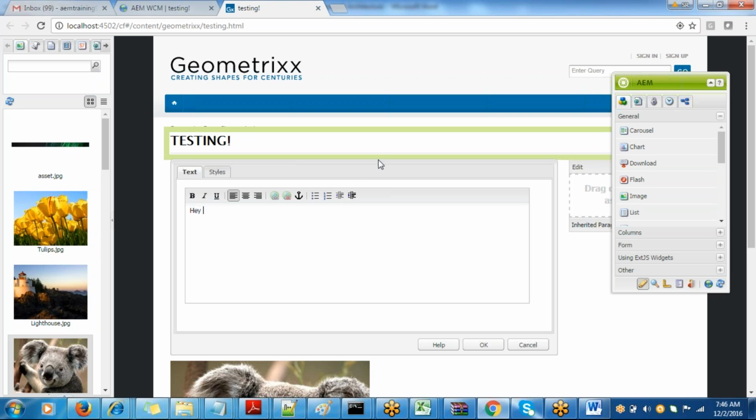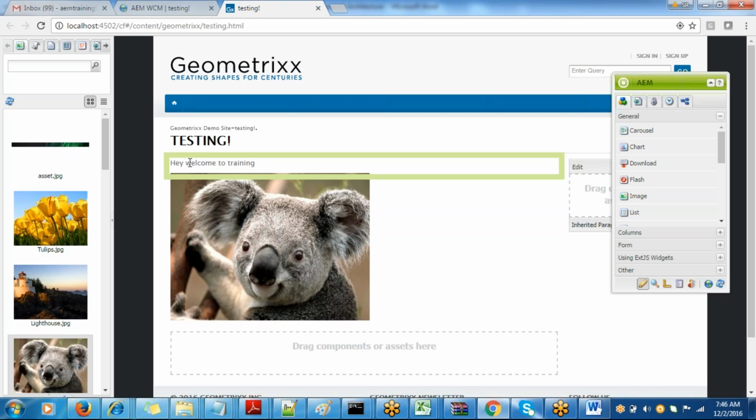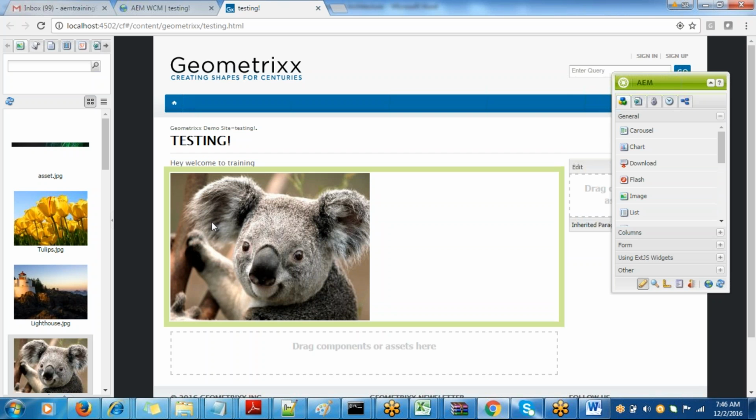Now if I want to change the text, this is called a dialog, and it allows non-technical users to manage the content of my site. As an author, I don't know anything about Java, but I can still update the content. So I'll say, hey, welcome to training. The moment I say OK, you can see it has allowed non-technical users to update the content of my website. This is the job of an author.